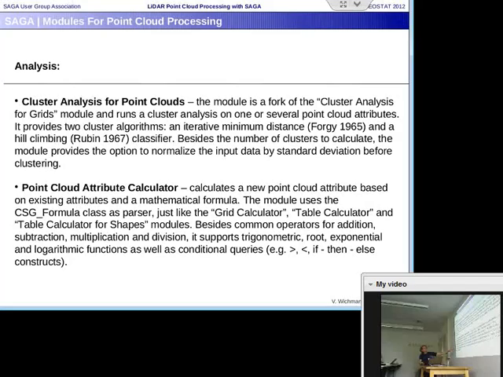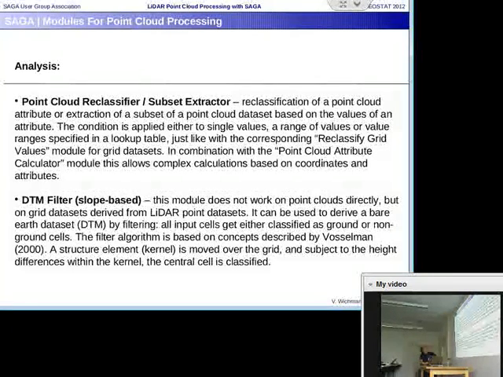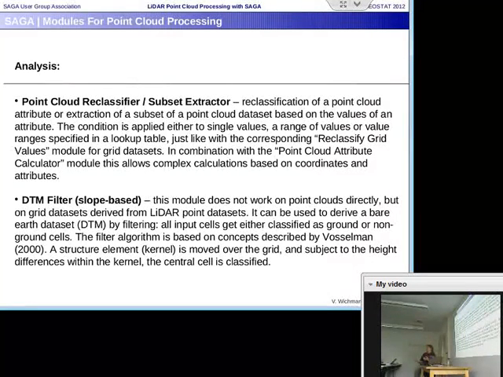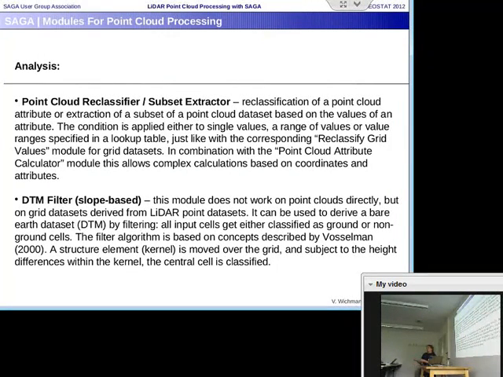And you can also perform conditional queries, like if-then-else constructs, with this point cloud calculator. Then we have a reclassifier or subset extractor. That is, you can reclassify an attribute or use it to extract points that have a specific attribute value. For example, all first returns. So we get a point cloud which only shows the first returns coming from the top.